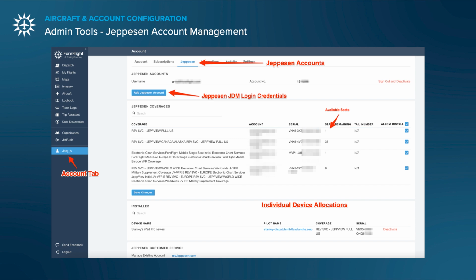Below that is the Installed section. The Installed section is going to go over the individual device allocations. It's going to give you the device name and the pilot's account information that's logged into that device. And then it's going to show you the coverage and serial number associated with that device. If you need to deallocate that device and allow another user to use that, you can click the Deactivate button, and that will sign that device out of the Jeppesen coverage.